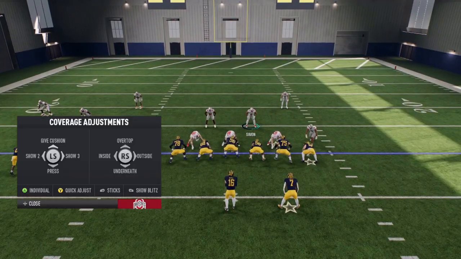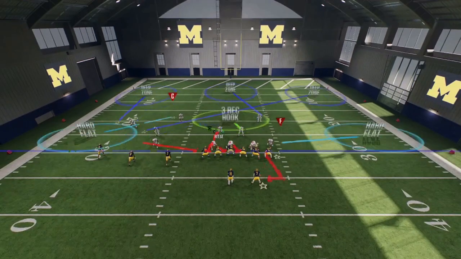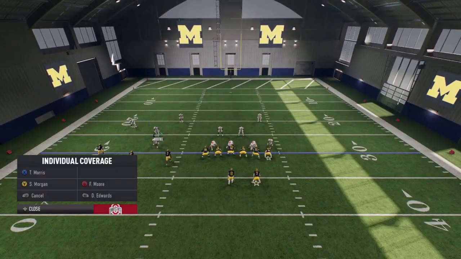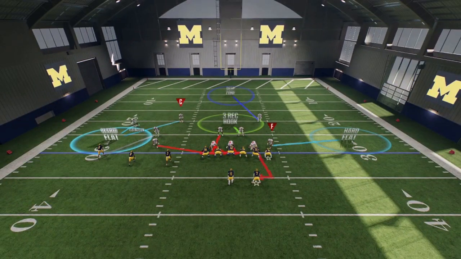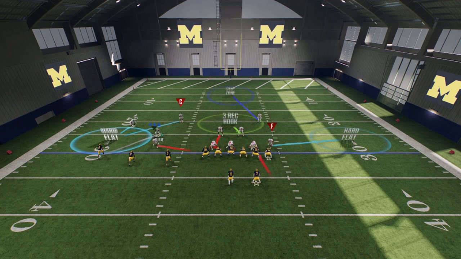So the second coverage shell is going to look like this. I'm going to put the outside guy in a cloud flat. I'm going to man this guy up to the outside wide receiver, so to X. That's basically just going to take away a streak or fade if they're in verticals. I'm going to put deep half on the downs and deep half on the random.